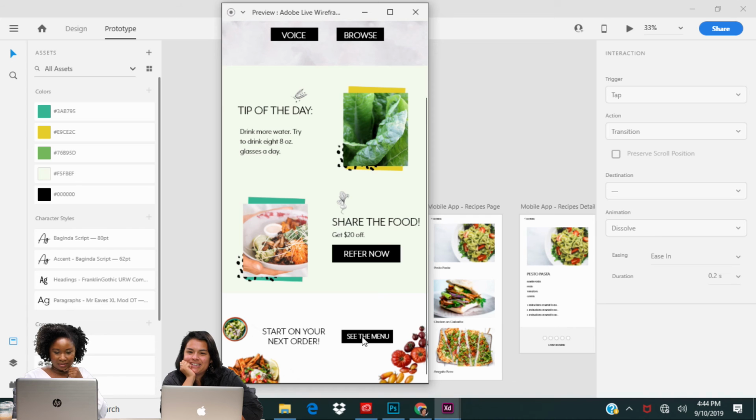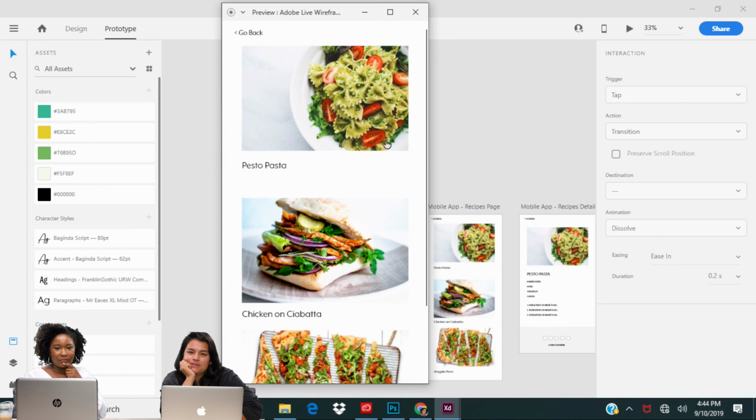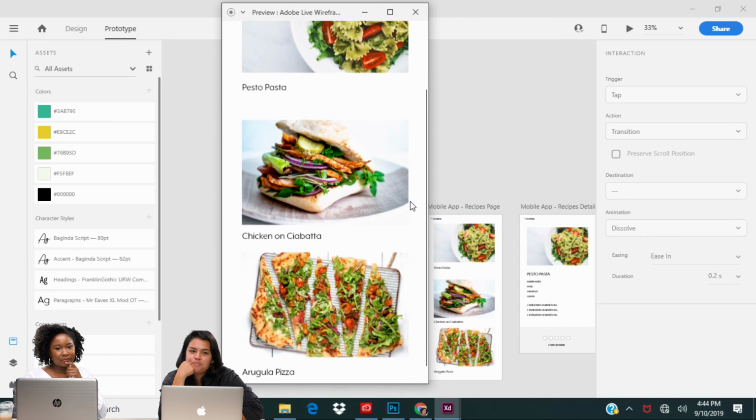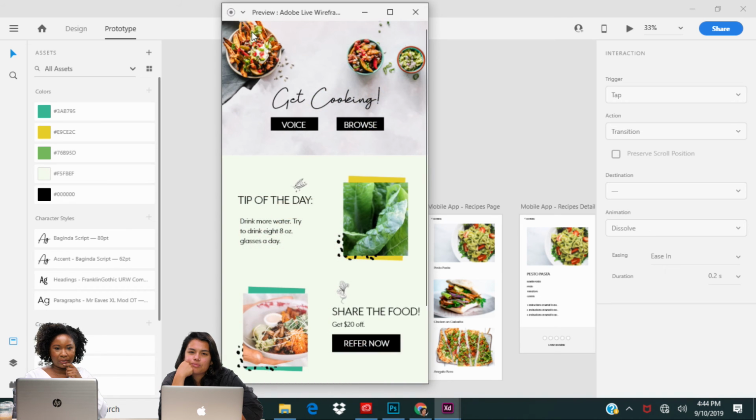Use that imagery. Start on the next order. So I'll just click browse to show our next screen. Well, that's great. See how the images have enlarged now? They're on a smaller screen, so it's like a nice catalog there. And I linked that too, so if you want to go back, it'll take us back. But I'll go back to browse.